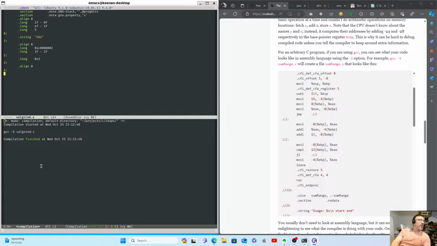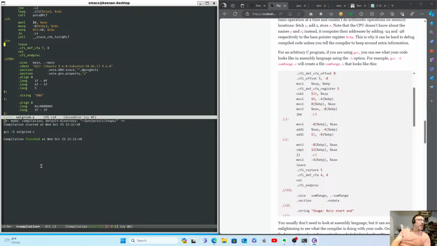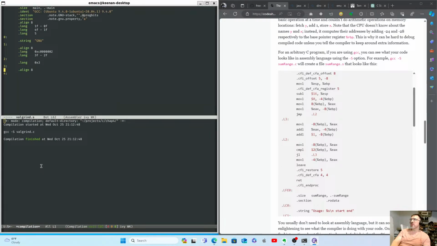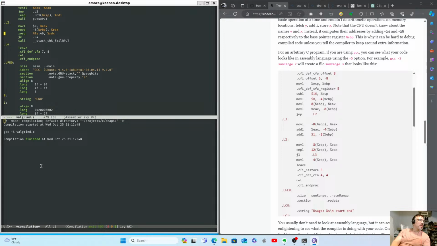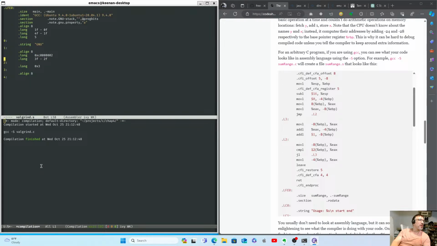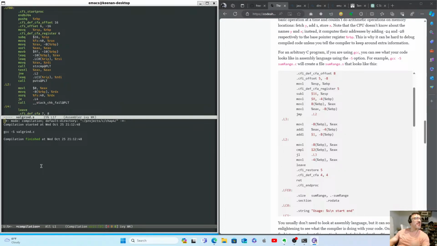No way. Pardon my language. No flipping way. That is ridiculous. That's what assembly looks like. I mean, you can still read it, but I don't know what any of this stuff means.